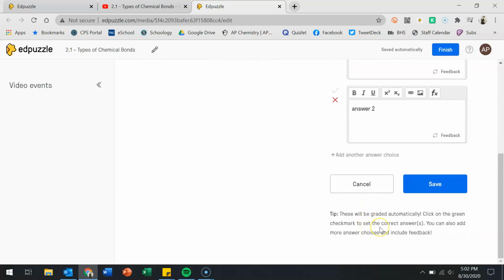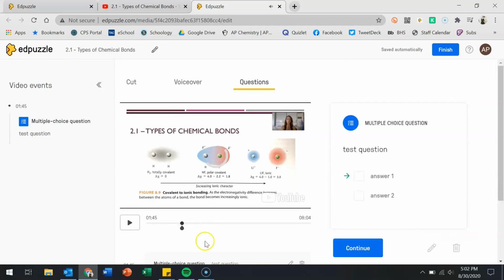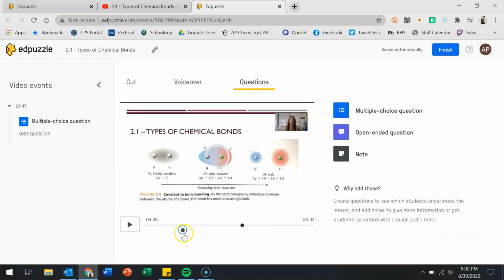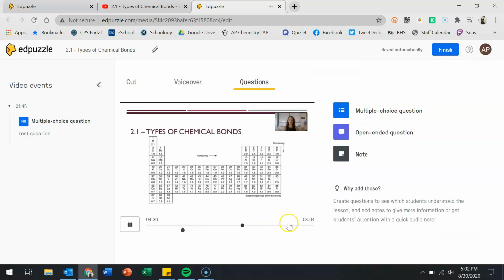So it does say down at the bottom, these will be graded automatically, which is awesome. Immediate feedback is always good, especially in an online environment. So save, and you'll see here, it shows you off to the side the video events, so that tells you where things happen, and you get the little bubble here that tells you you dropped a question there. So then when you go somewhere else, you can still see the record of where you had it.